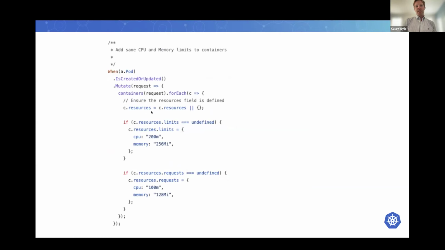Here's an example of a mutate. As a framework, you can write whatever you want. But in this instance, when a pod is created or updated, we're going to get the resources. If the resources are not defined, we're going to assign sane defaults. So it's very much like English.